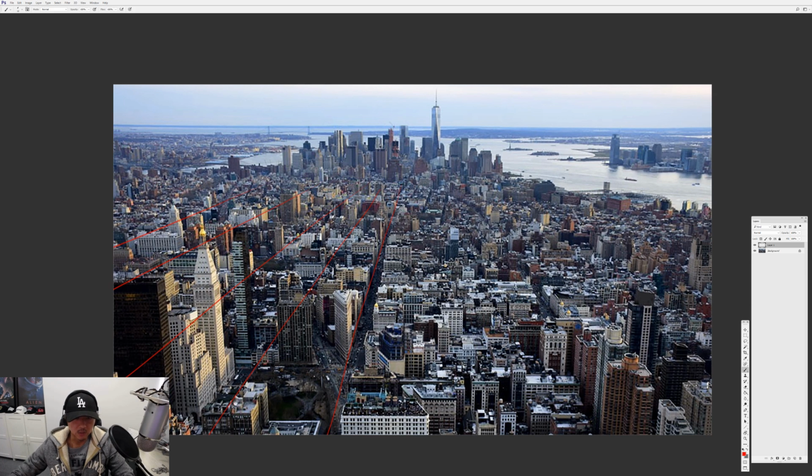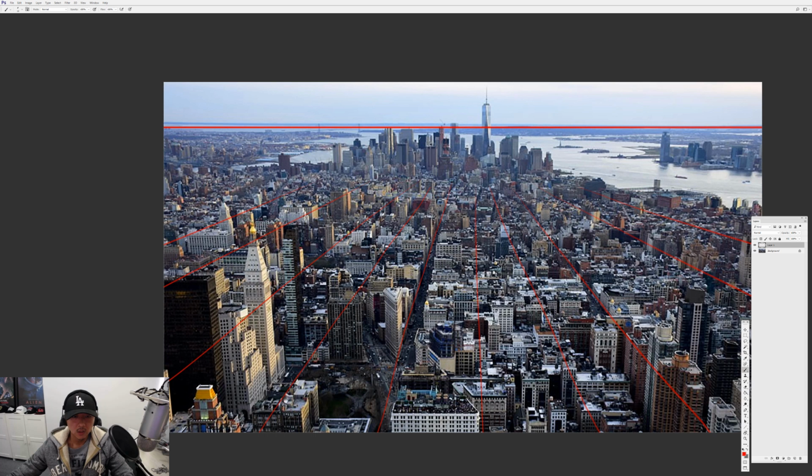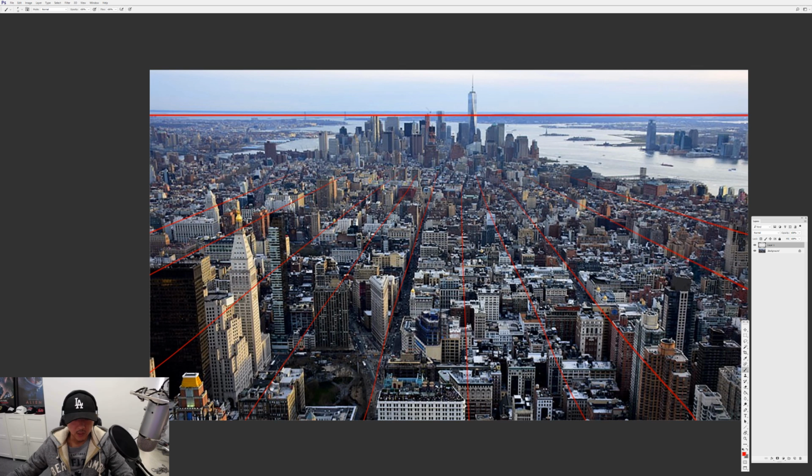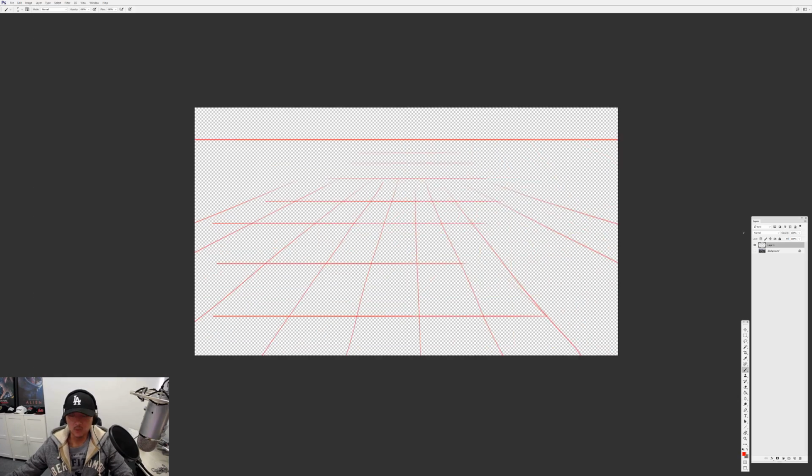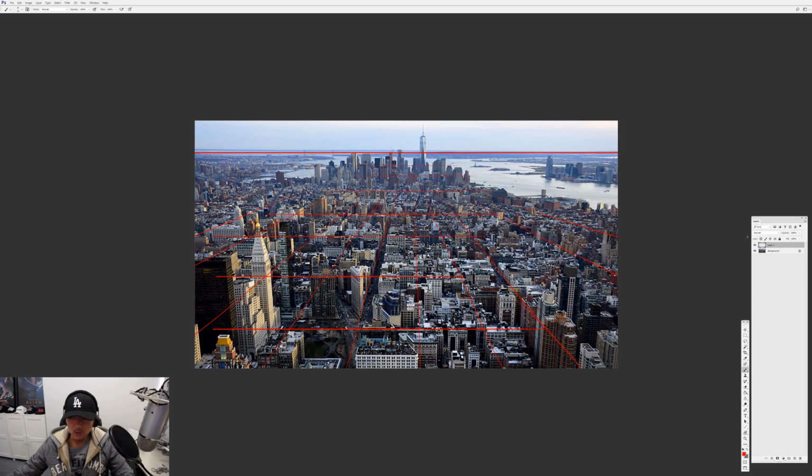These red lines are some of your vanishing points that are happening here. Very easy to get from buildings. We have a horizon line right there, and we have another vanishing point, kind of flat, going across here. So that's what's happening on this shot. You can see, without the picture, that's kind of the perspective grid. So this obviously has quite a bit of perspective.